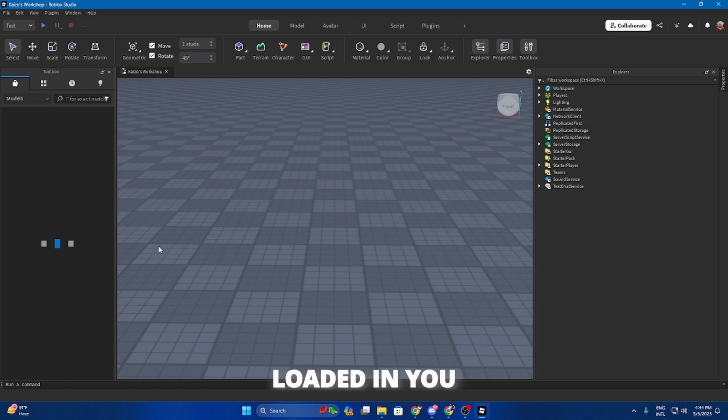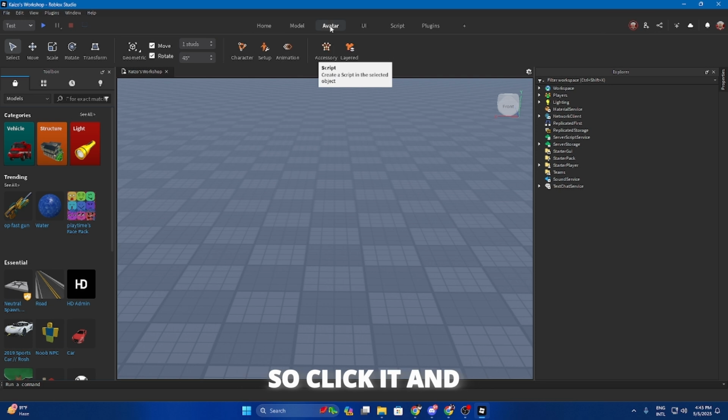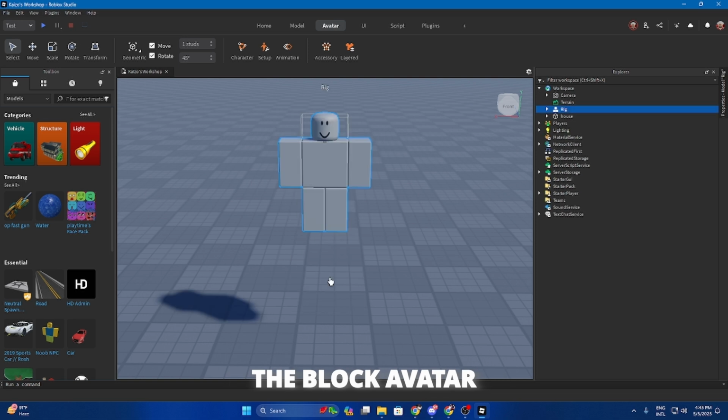Once you're all loaded in, you're gonna wanna go to the avatar tab. It's right there. So click it and select the character option. Make sure the rig is R6 and load in the block avatar.